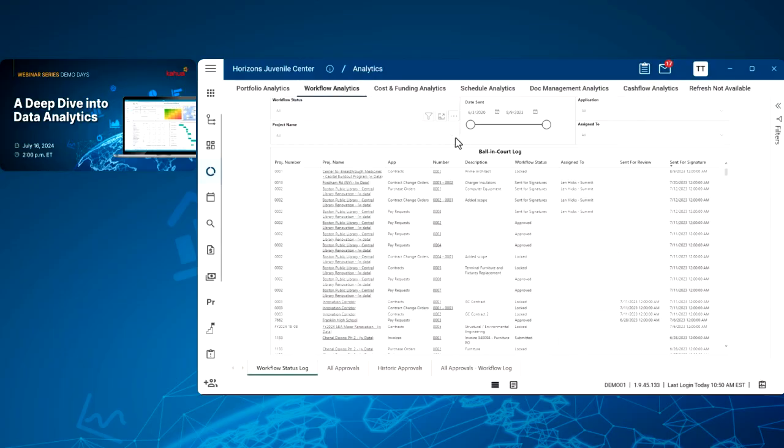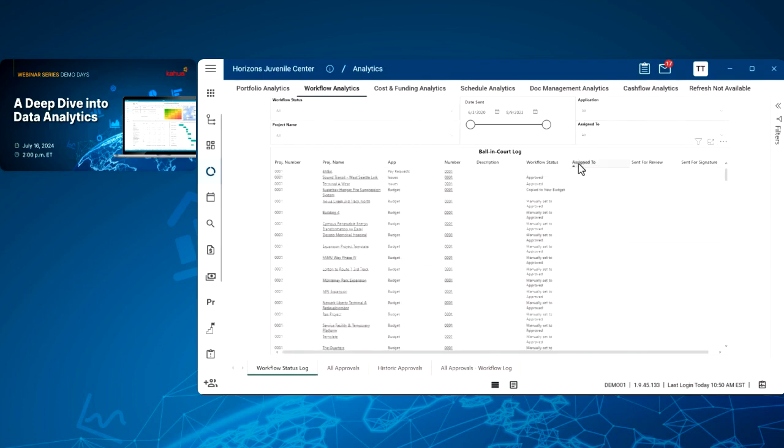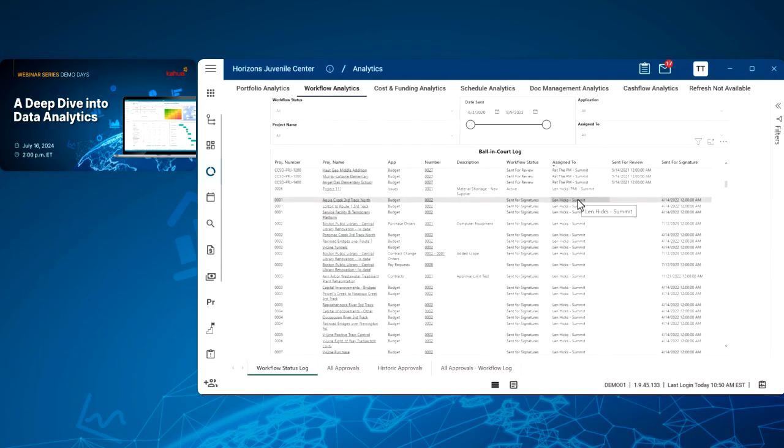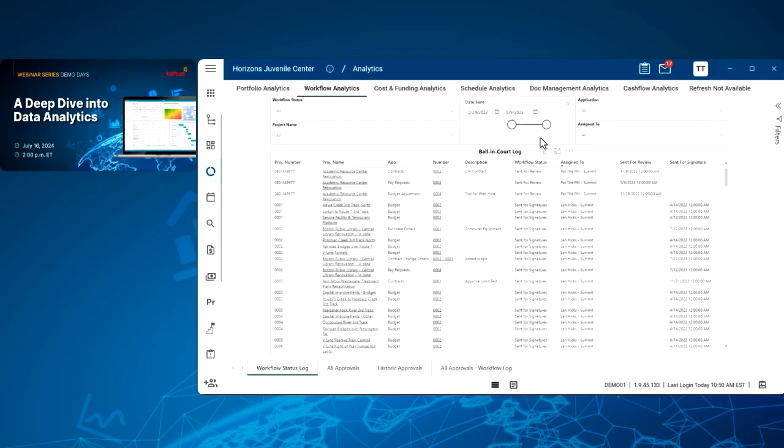So I can come in and see maybe who is working on tasks. Let's say here, Lynn Hicks. I can see all of Lynn Hicks's various items across all the projects he's working on. So we have easy visibility into the work he's completing, what's ball in court, when things were submitted for review or signature.